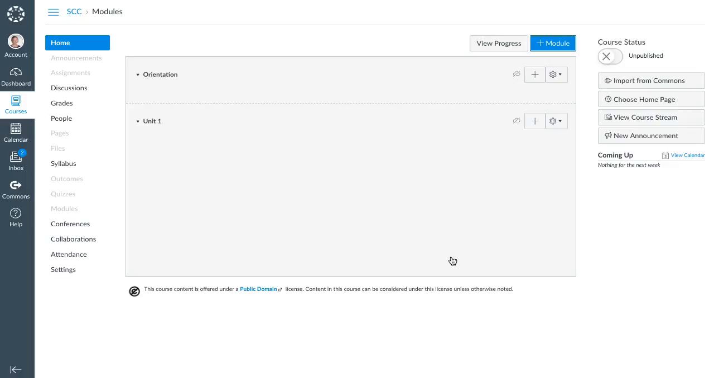Okay, so we have these two modules here, and they're totally empty. There's nothing in them. What we want you to know about modules is that they're like empty buckets in Canvas. People ask us, is a module equivalent to a unit? It can be. Is a module equivalent to a week? It can be. A module is what you make it.